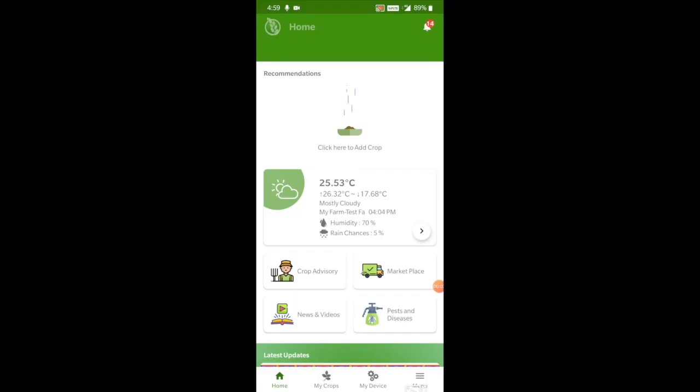Hi everyone, in this tutorial of the GramworkX Kisan app, how to use it, we will go into how to add farm and also add your crops, not only one crop, multiple crops, so that you can get crop specific insights and inputs and recommendations.